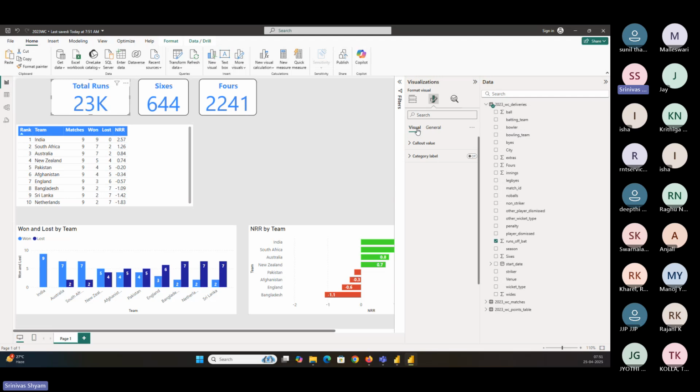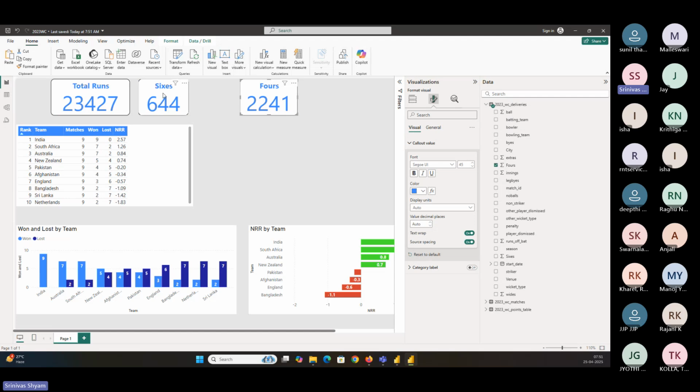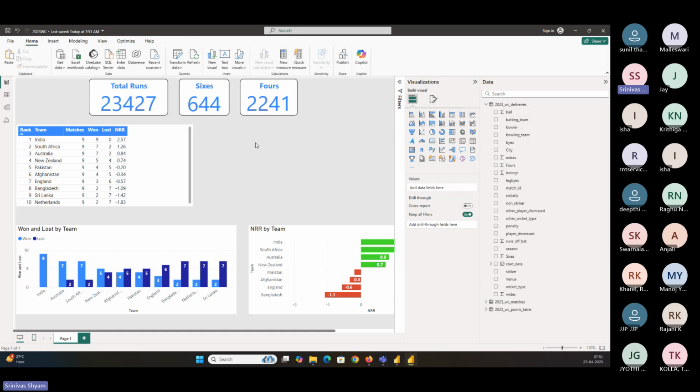Visible. So under visual, go into callout value. Here you see display units are auto. Go here, choose it as none. Cool. Anyone did not understand? Or I was a little fast? No? Yes? Right. Good.